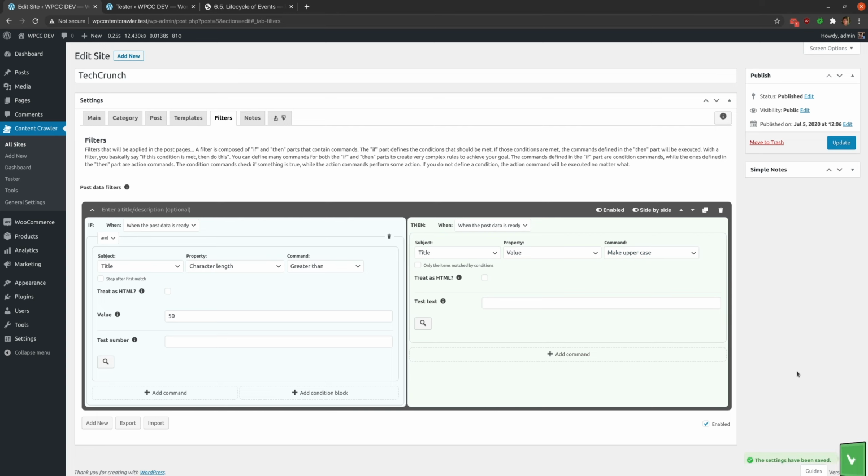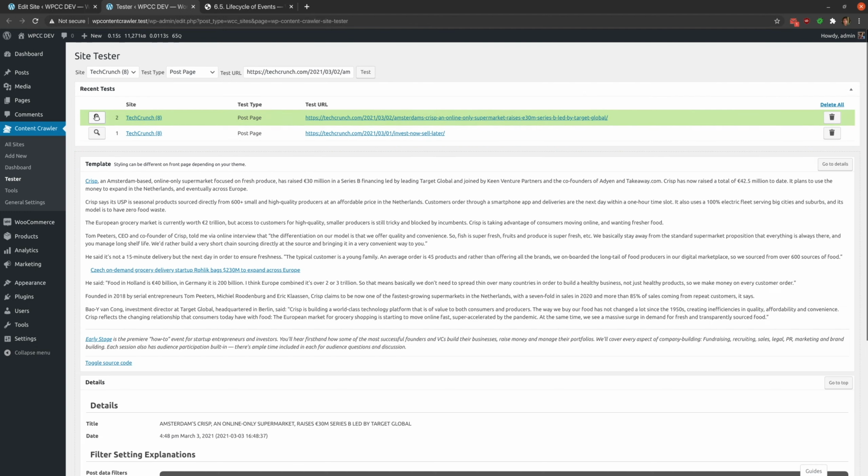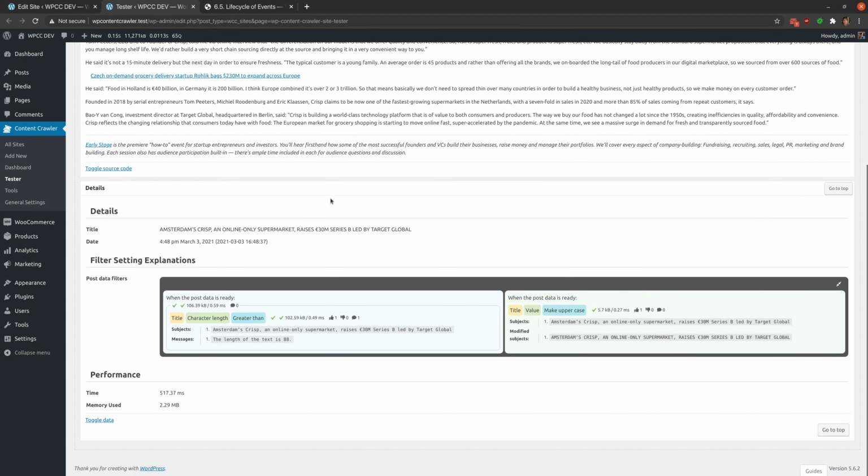Let's save the settings and test them by using the tester page. Let's test this URL first. When we go to the details section, we see that the post's title is uppercase. The filter setting explanations section contains the explanations of the filters. Let's examine the explanation of this filter. The condition block says that it is executed and its condition is met. Inside the condition block, there is the condition commands explanation. It also says that it is executed and its condition is met.